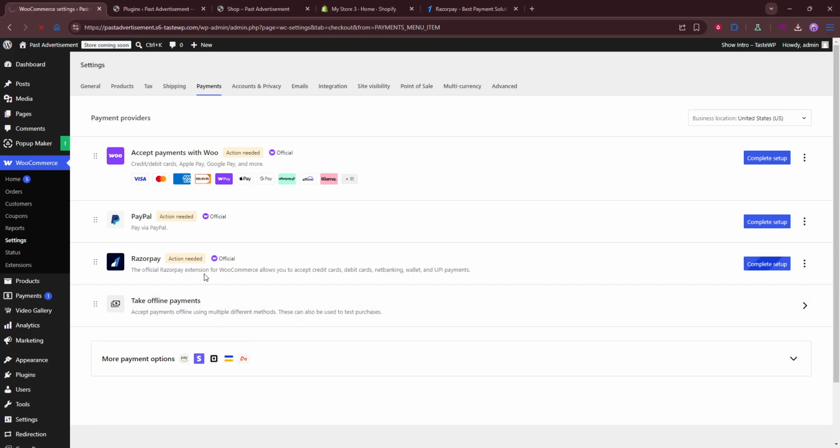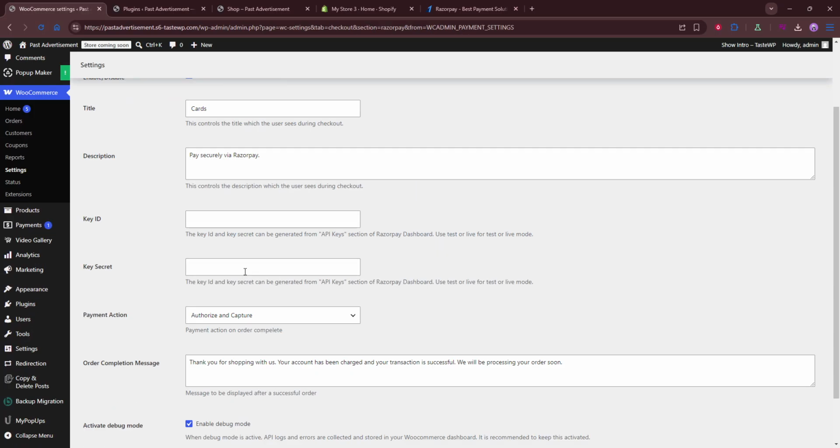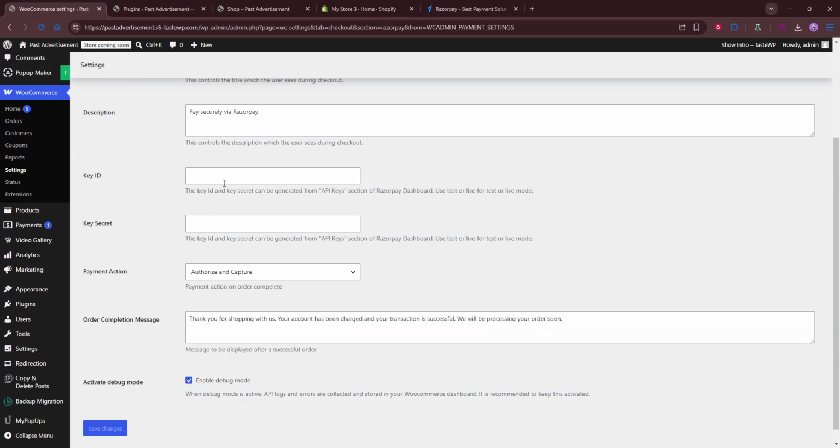Now return to WooCommerce and paste those credentials into the appropriate fields for the Razorpay settings. After that, enable the payment methods you want to offer, such as UPI, QR code, cards, and any other supported options that fit your business needs. This gives your customers more flexibility during checkout and can improve conversion.